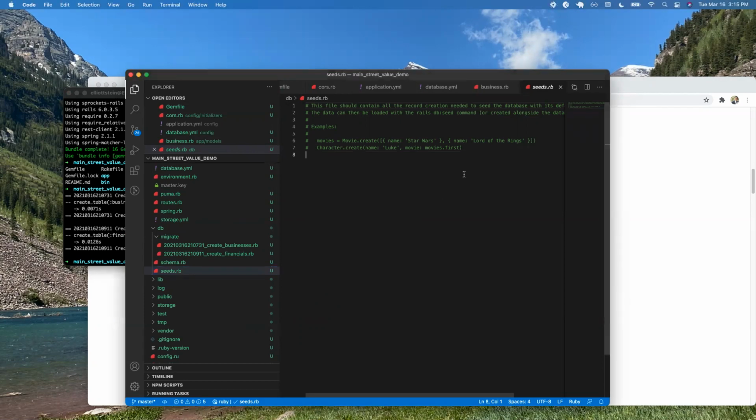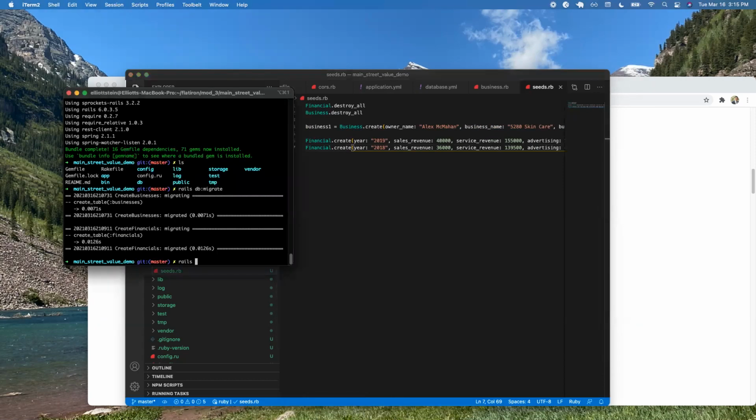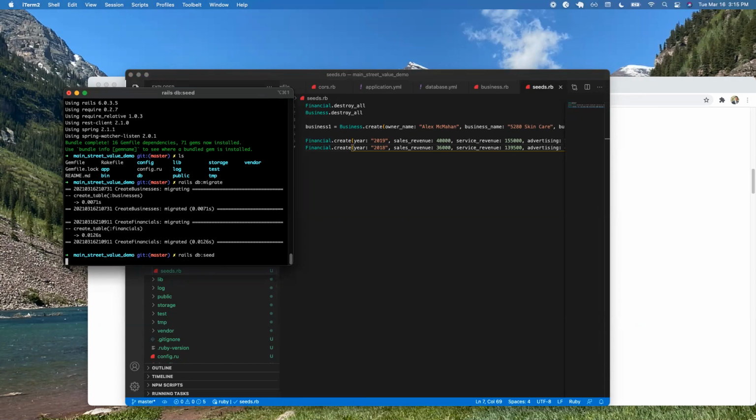It gives us all of our seeds. Get rid of the examples like that. The financial comes first in destroying because that's the join, and then the business comes next, if we ever reseed. Like so, all integers, year is a string, and then all the business fields are strings. We can save that and try a rails db:seed. Nice. So no errors, that's good.